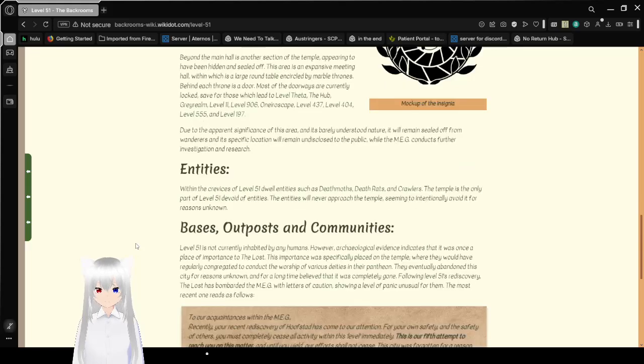Due to the apparent significance of this area and its barely understood nature, it will remain sealed off from wanderers, and its specific location will remain undisclosed to the public while Meg conducts further investigation and research.